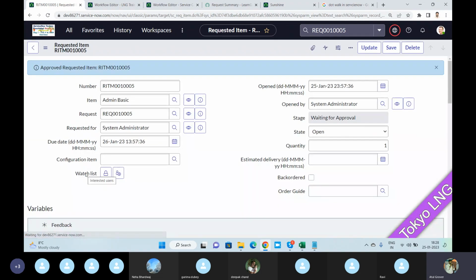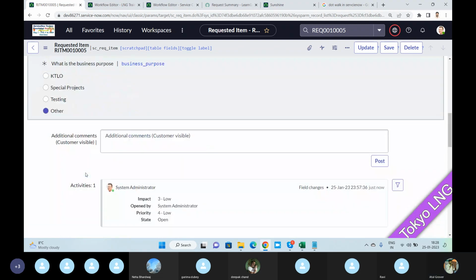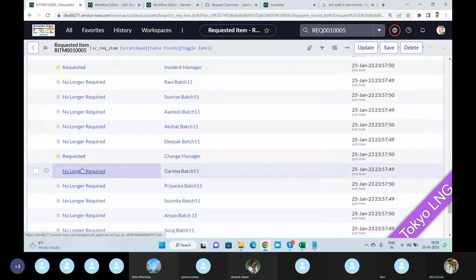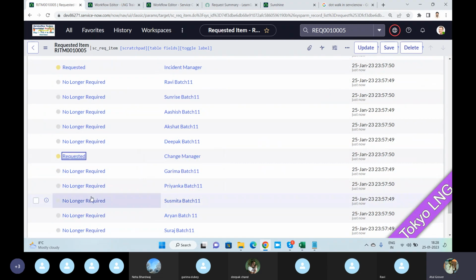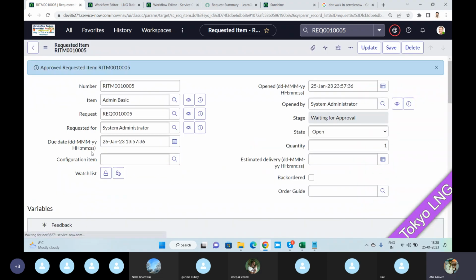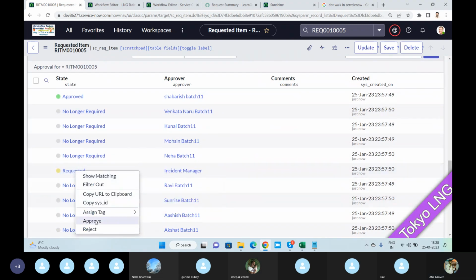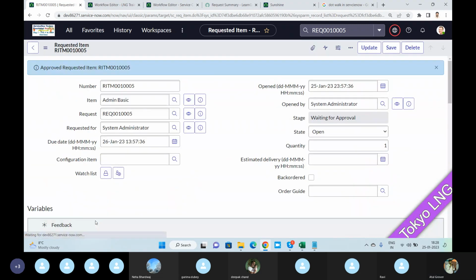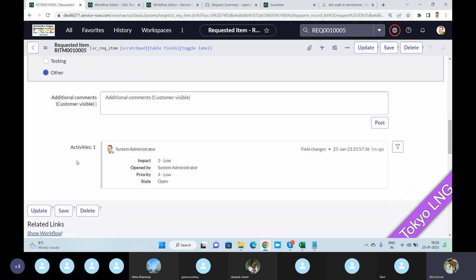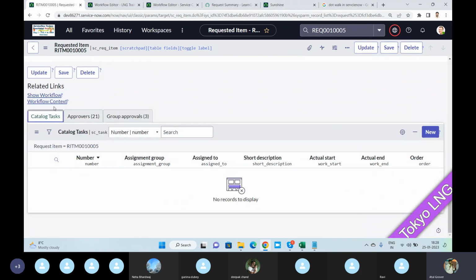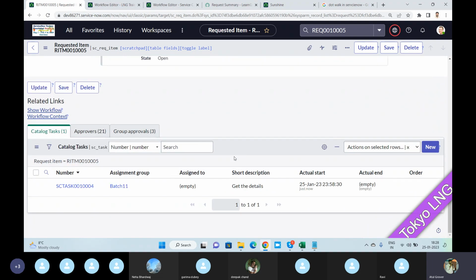Now our intention is that the task should not get created. Simple. Approve. And the last should approve. Now see, the task did not get created, even though you refresh the screen. Oh, it got created. Come on.